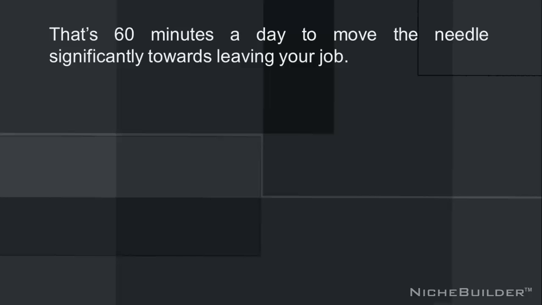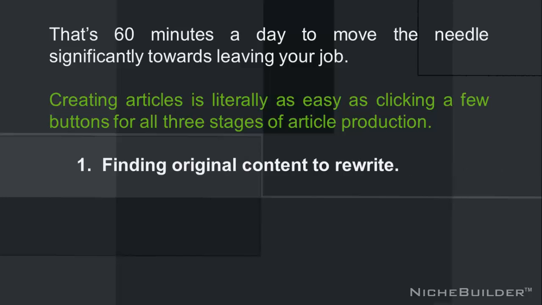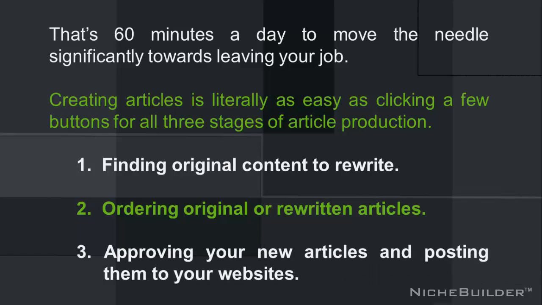The minute we start writing articles or messing with website code, our entire business development process comes to a screeching halt. These are just a few of the common hang-ups that we're attempting to eliminate with the onset of NicheBuilder. Creating articles is literally as easy as clicking a few buttons for all three stages of article production. 1. Finding original content to rewrite. 2. Ordering original or rewritten articles. 3. Approving your new articles and posting them to your websites.